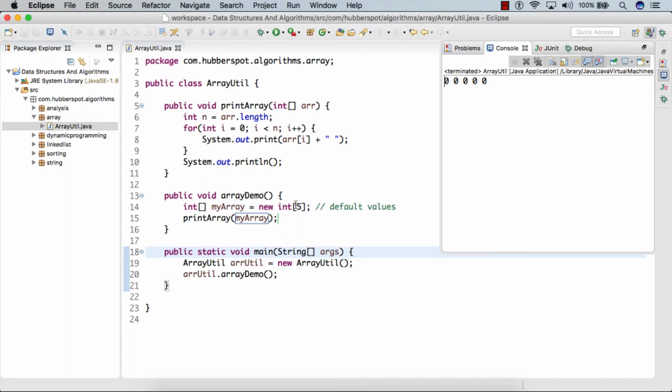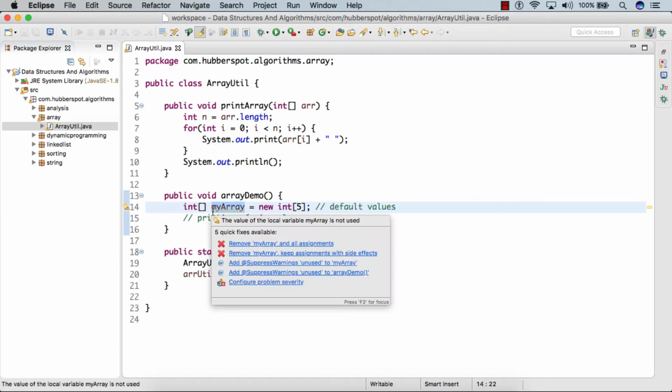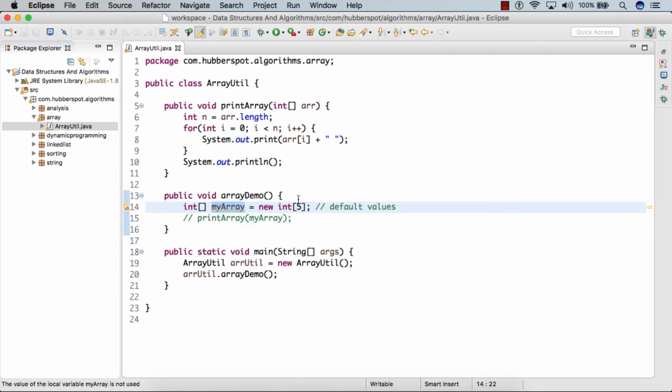Because we created an array of size 5, 0 was printed 5 times, because an integer has a default value of 0. So for each partition this array had, it stored the value 0. Friends, in our previous video we also discussed that this myArray acts as our remote control to modify the array object inside the memory.